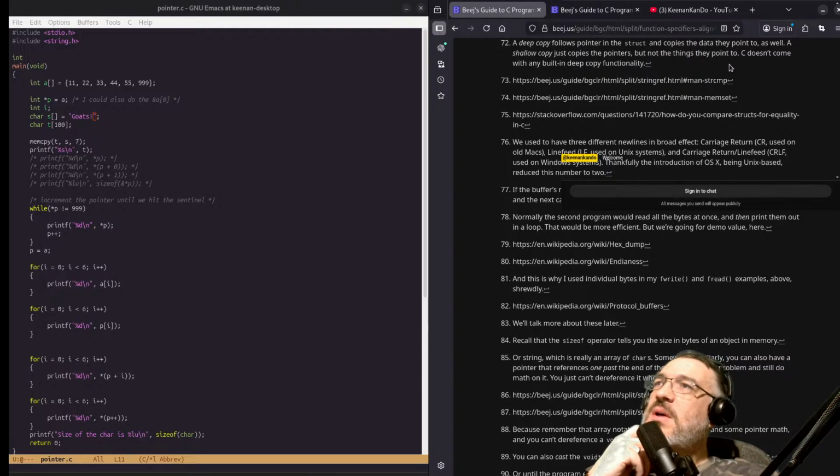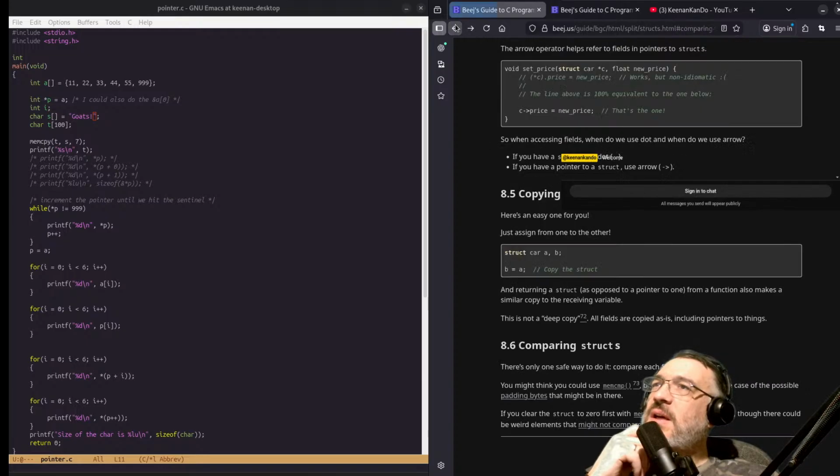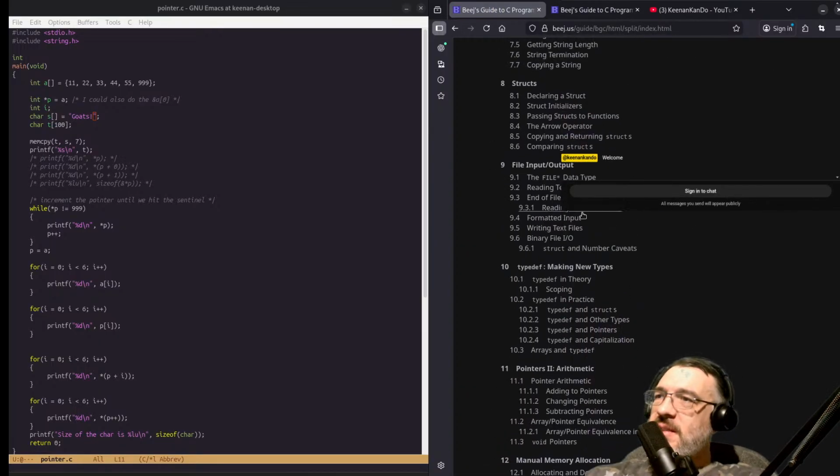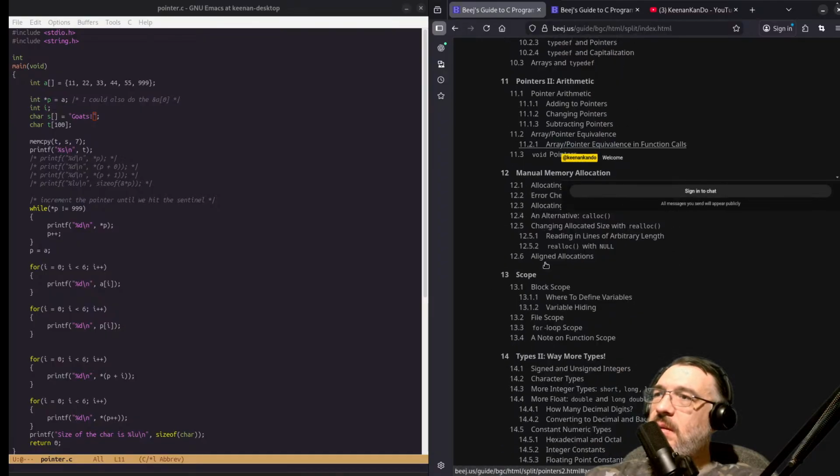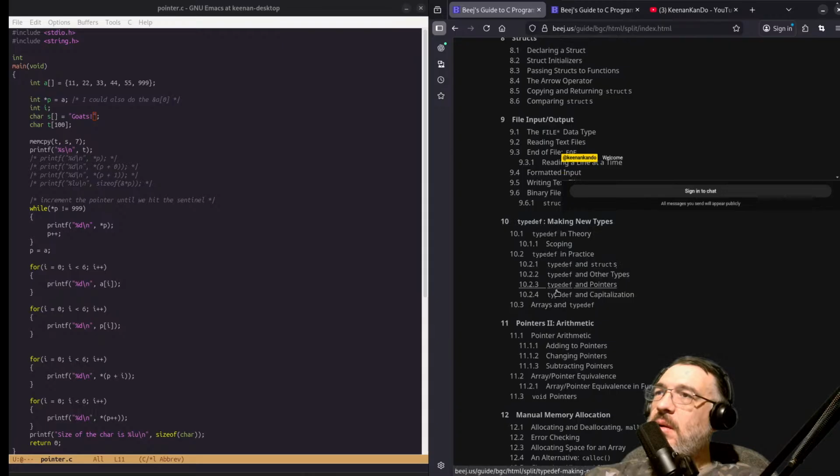C doesn't come with any built-in deep copy functionality. I see what you're saying. Our fields are copied including pointers to things. You might think you could use memcopy, but that doesn't handle the case of the possible padding bytes that might be in there. Okay. That makes sense then.